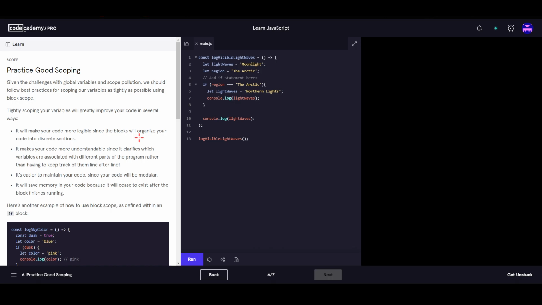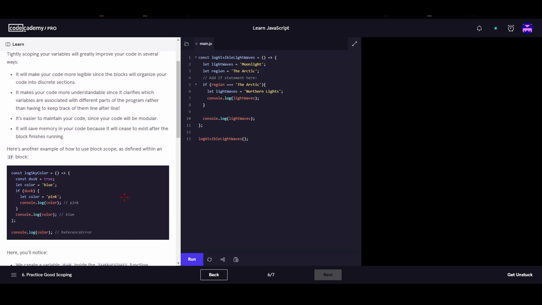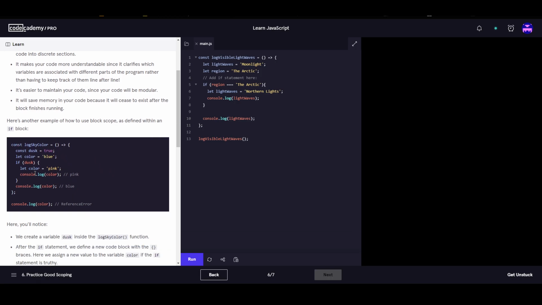It's easier to maintain your code since your code will be modular. It will save memory in your code because it will cease to exist after the block finishes running. Here's another example of how to use block scope as defined within an if block. Okay, let log sky color. That function is equal to boom.